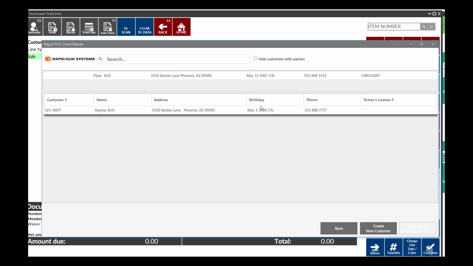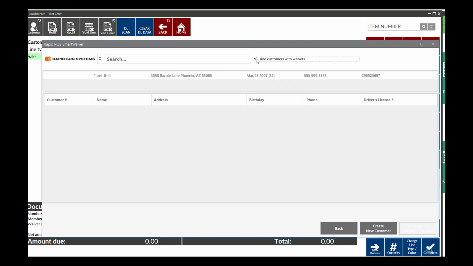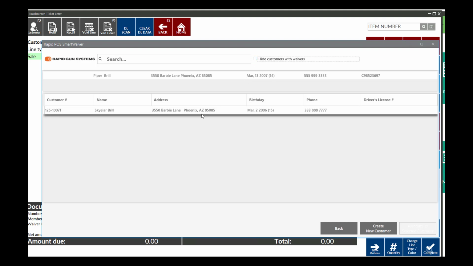We can see that Skylar is already a customer in Counterpoint. If we check the Hide Customers with Waivers box, we can see that there's a waiver associated with that customer. Since we don't want to associate Piper's waiver with Skylar, let's select Create a New Customer.